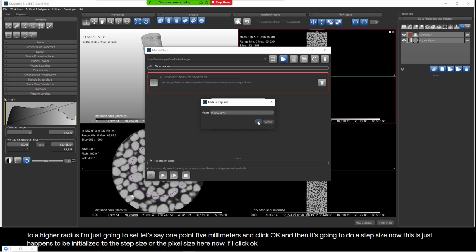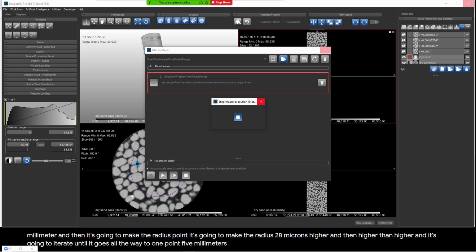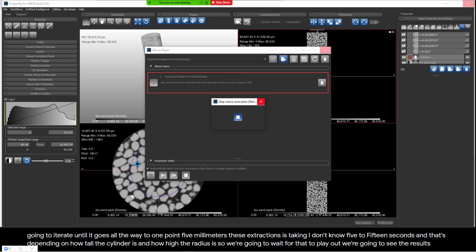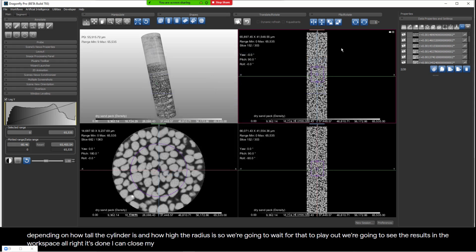Now if I click OK, it's going to run an extraction at 1 millimeter, and then it's going to make the radius 28 microns higher, and then higher, and then higher, and it's going to iterate until it goes all the way to 1.5 millimeters. Each of these extractions takes, I don't know, 5 to 15 seconds, depending on how tall the cylinder is and how high the radius is. So we're going to wait for that to play out, and we're going to see the results in the workspace. All right, it's done. I can close my macro player now.